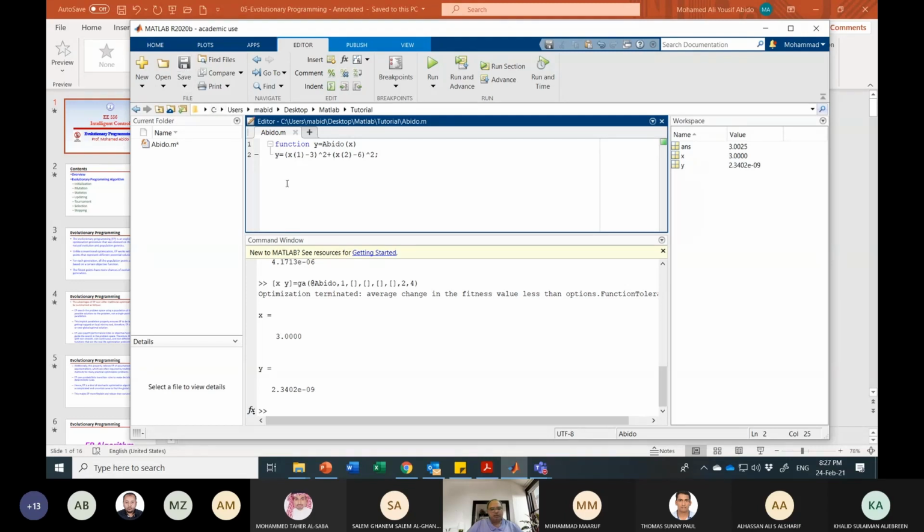Let us save it here. So what do you think the solution of the function is? What is the solution now? The minimum value is 0, and this happens when x1 equals what and x2 equals what?